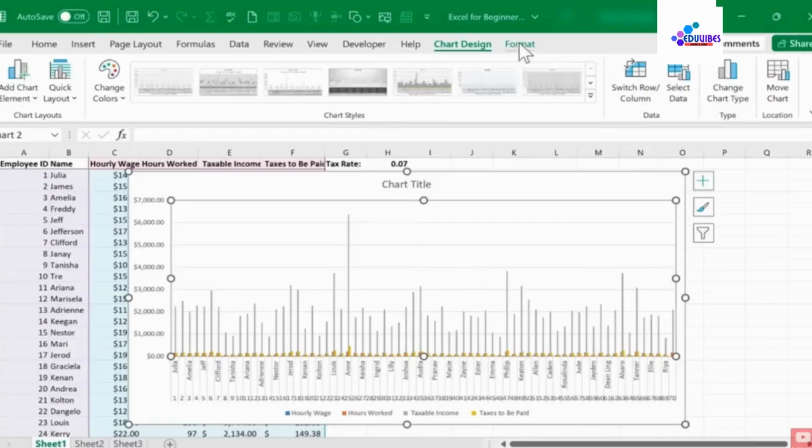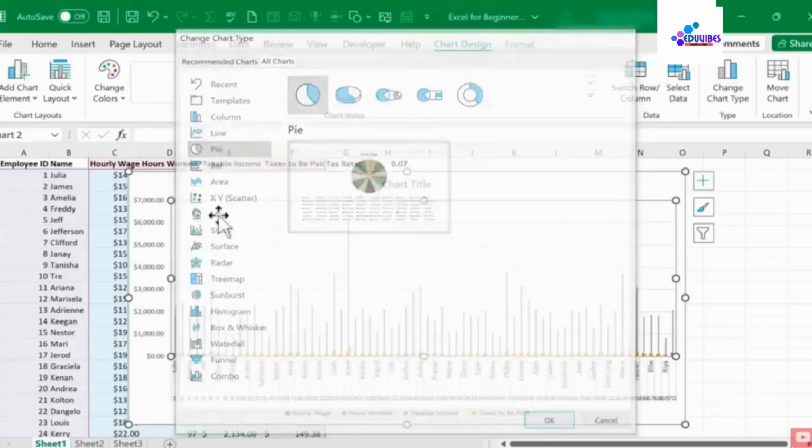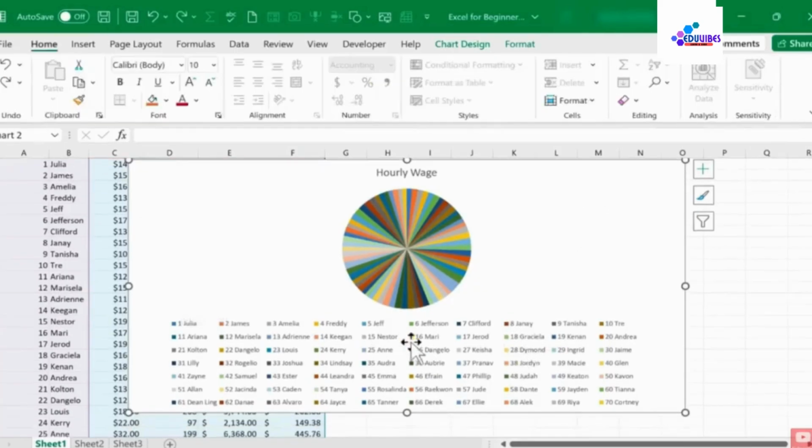And if I don't like that, I can go back to Chart Design, change chart type, and we could try a pie chart or some other chart. Because I selected all of the data, this is going to be very difficult to chart all at once. I really should chart only a very specific amount of data. But I wanted you to see how to quickly add a chart based on the data in your sheet.